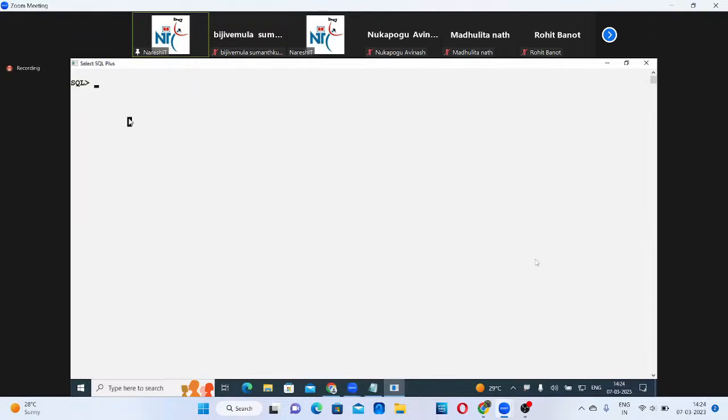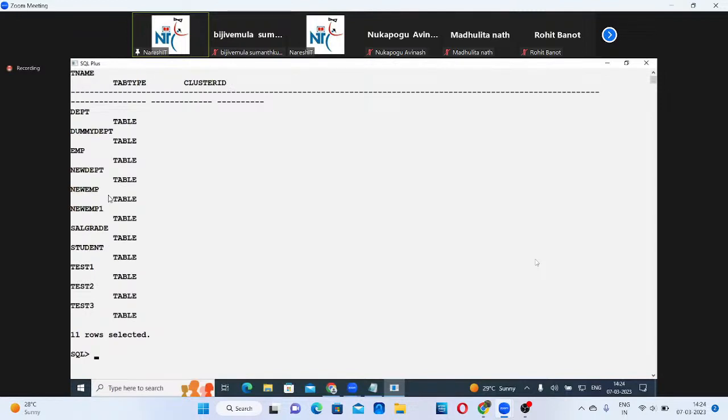Now come to my table. Now these are the tables. We already have some tables in our database. And now I'm going to create some more tables for my set operators. For a simple example, I'm creating some tables.